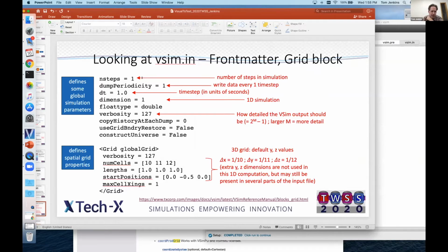A bunch of things that make a lot of intuitive sense. The number of time steps in your simulation, how often you want to create dump files versus the number of time steps. If I want to run for 10 steps, but only have one dump file for every 10 steps, I can change this periodicity setting. I can set my time step. I can set the dimensionality of my simulation and whether I'm using a verbose kind of output from VSim or whether I want it to be sparse. All these very basic particle simulation things.